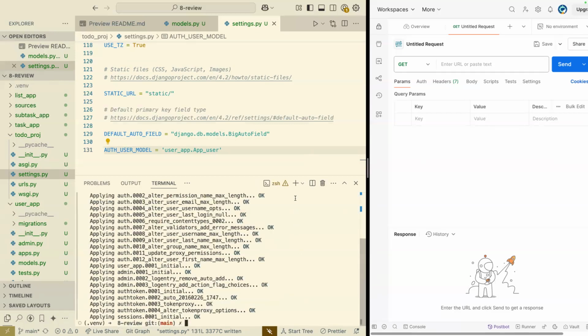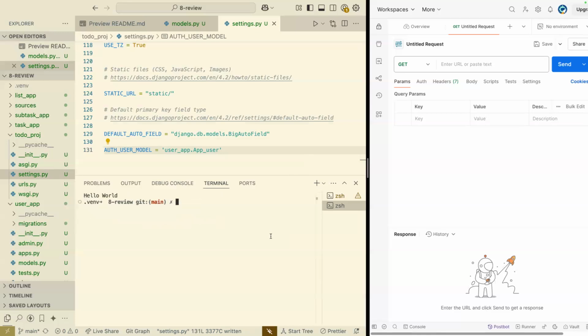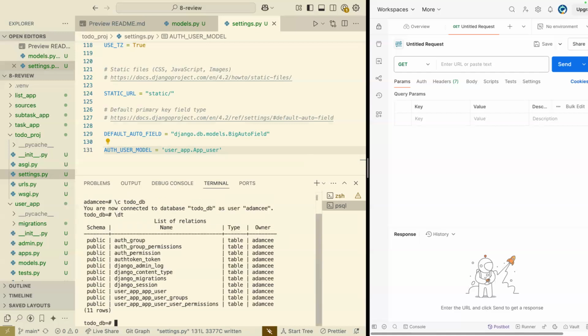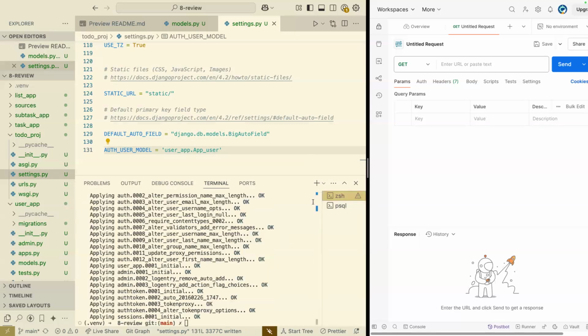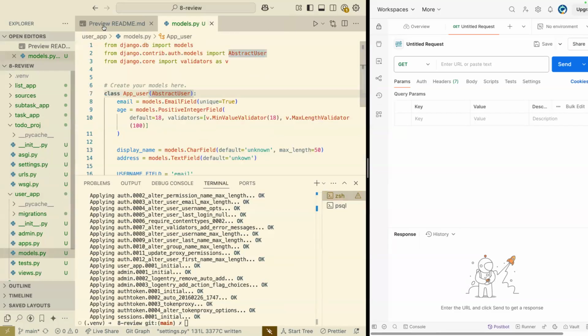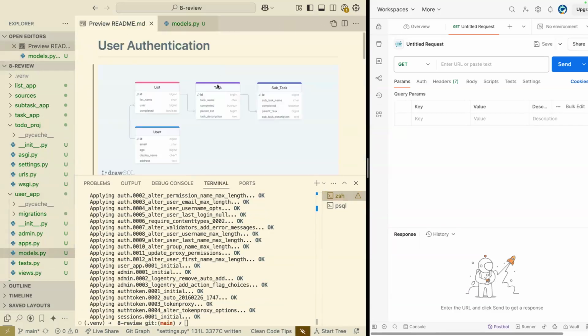And this is actually a good time to hop into psql real quick and just make sure that everything looks as it should. And all I'm going to do is do \dt. We see that we've got a bunch of different tables here. Everything looks as it should, so we should be good to go. So we've made our user. Now let's go ahead and make a list, and then we'll make a task and a subtask.